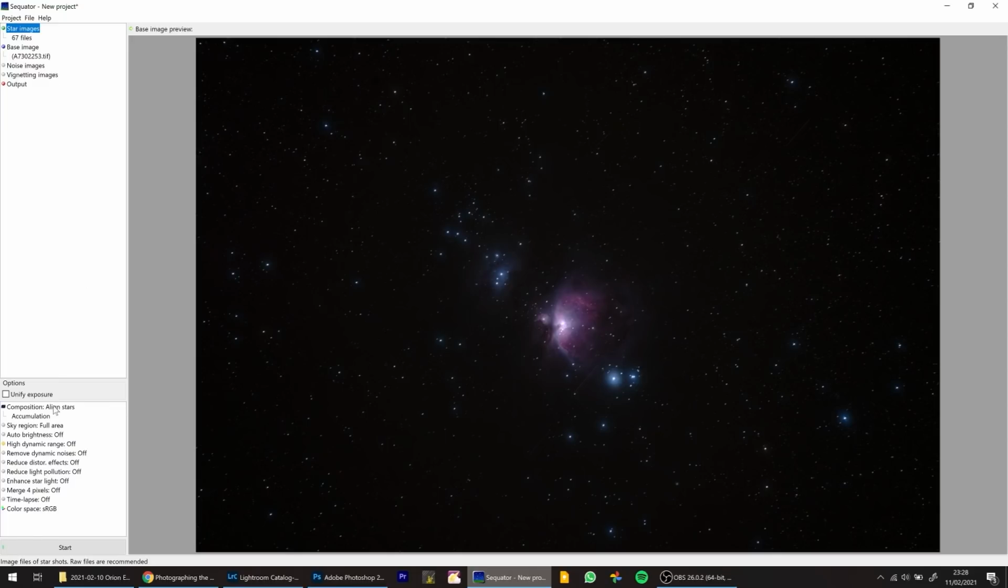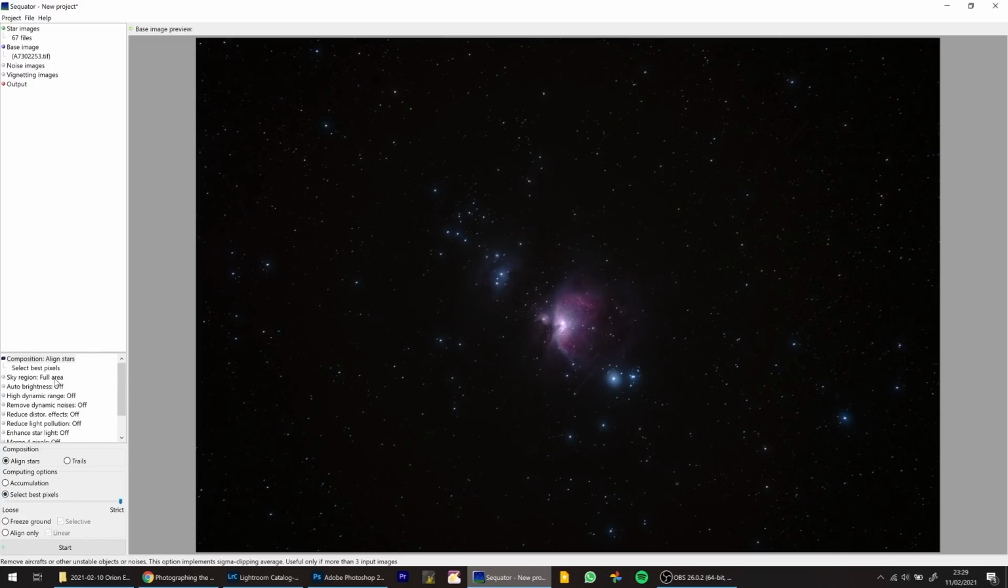I'm going to come down to composition. Align stars is checked. I'm going to choose select best pixels and ramp this up to strict. And this is going to deal with the images that weren't tracked so well. So those images that had periodic error, this is going to deal with that for you. Sky region, full area, auto brightness off. I just leave most of these off for my deep space work.